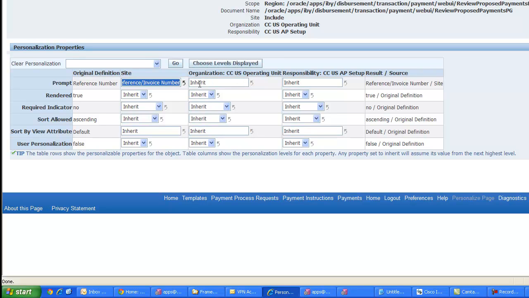So if I copy this and click this, say it says inherit, that means it's going to be the exact definition, the original definition. It's not going to be personalized. So if you want to remove a personalization, you can just say inherit, and it should be removed, and it would inherit the original definition for that field.